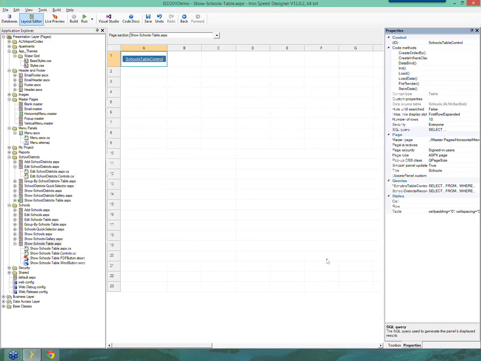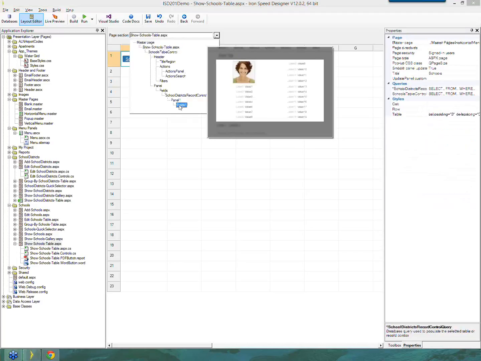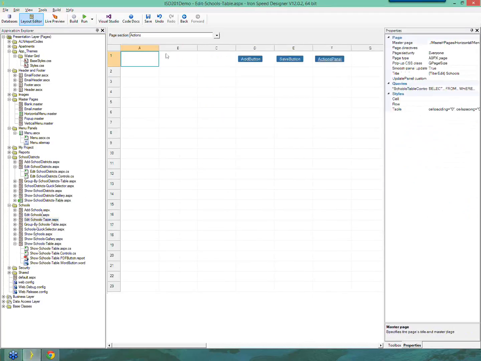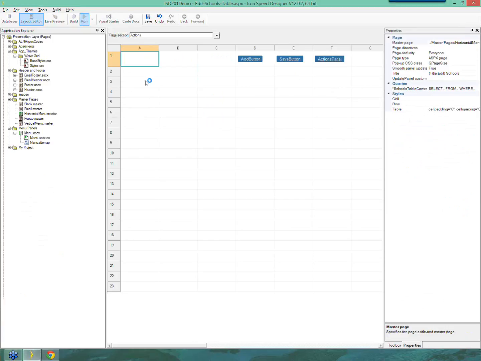Okay, someone says, can you demo validating a column value on the inserted row of an edit table control? When I do it, I get the value from the first data row in the table and not from the inserted row. Interesting. Okay, let's try. That is a good question. Edit schools table. Luckily, we just added an edit schools table.